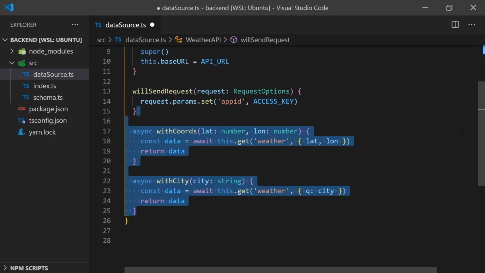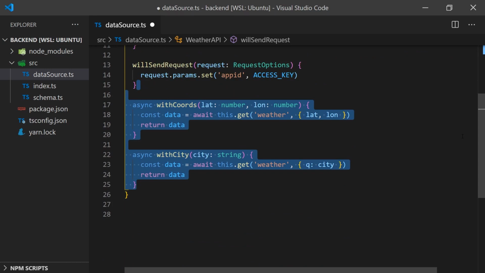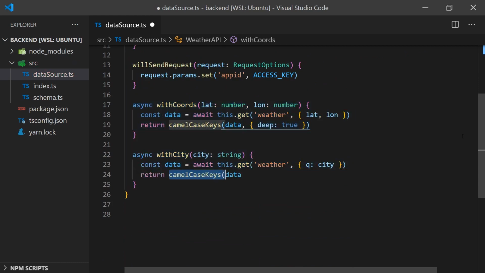Now we can add two functions that will make a GET request to the Weather API endpoint and pass in two parameters. The first will return the weather given coordinates, and the other will return the weather at a city. To follow GraphQL conventions, we will also convert the returned object into camel case.